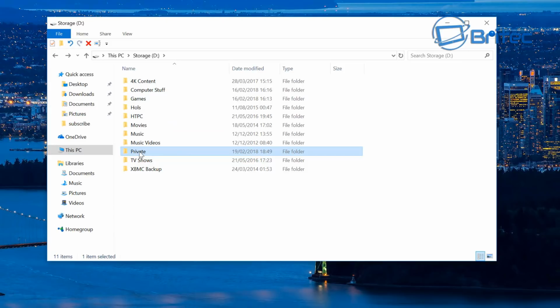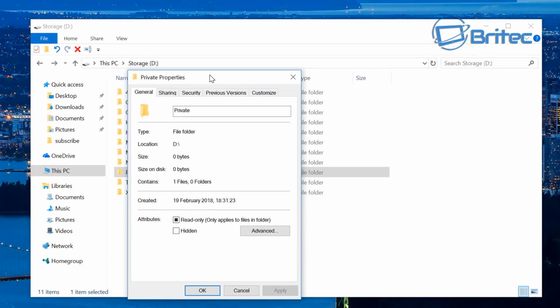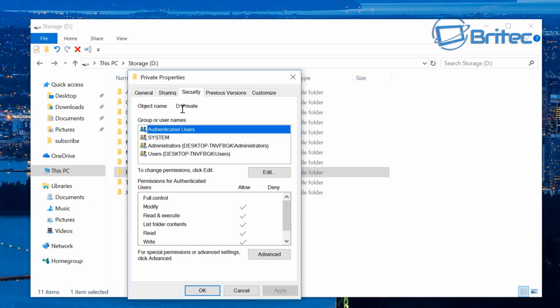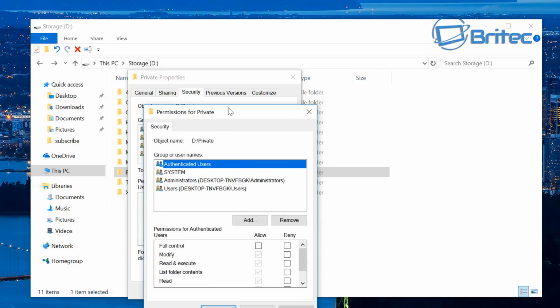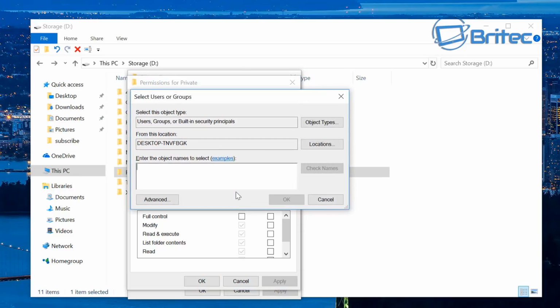So what you want to do here is right click on the folder itself, go to properties, and then go to security. Inside the security, you want to go to where it says edit. Once you get inside here, loads of boxes popping up, I know, but this is the only way you can do it. So you can see here, we're all right here at the moment. So what we want to do now is click on add.